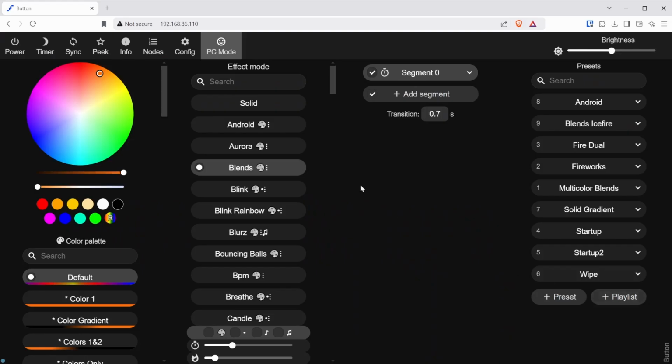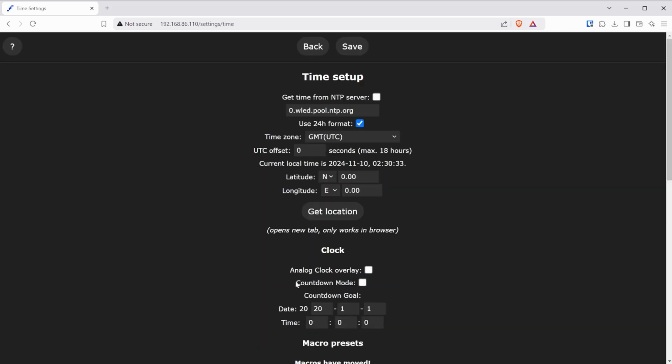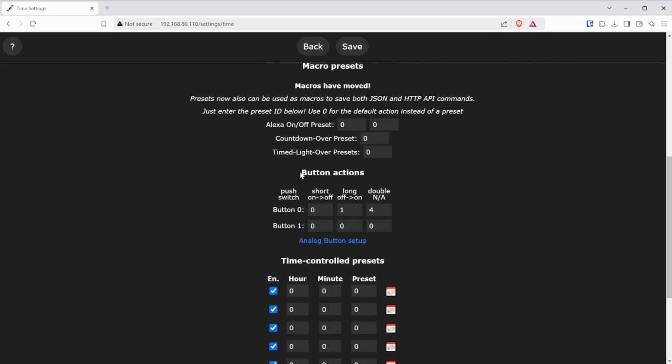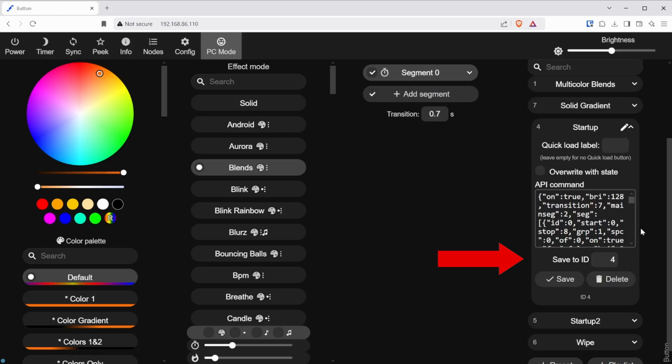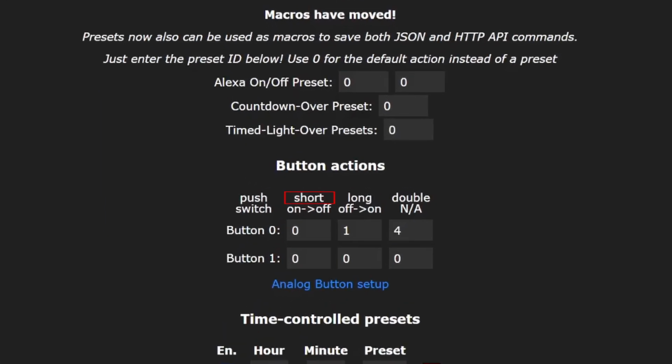Now, if you would like to change the actions for the button, go back to the Config tab and select Time and Macros. Here you will find a section called Button Actions. This is where you can configure specific presets according to their assigned ID number. Notice here for push buttons, you have the option to enter a specific preset for short presses, long presses, or even double presses. For switches, you have 2 options for either when it is turned off or turned on.